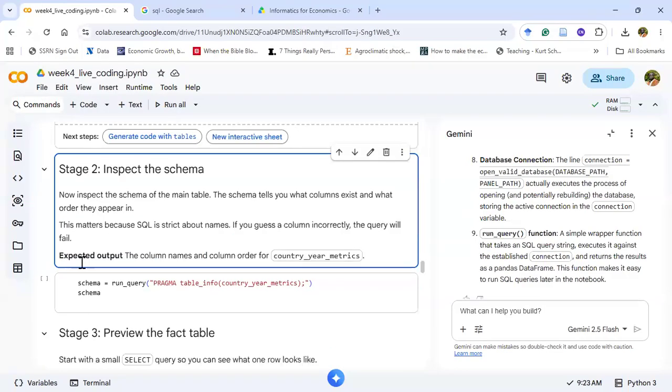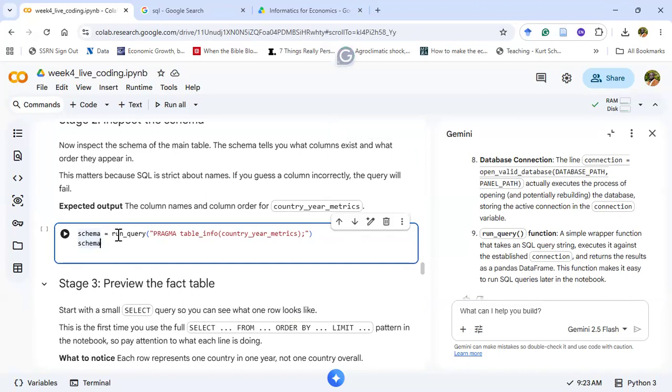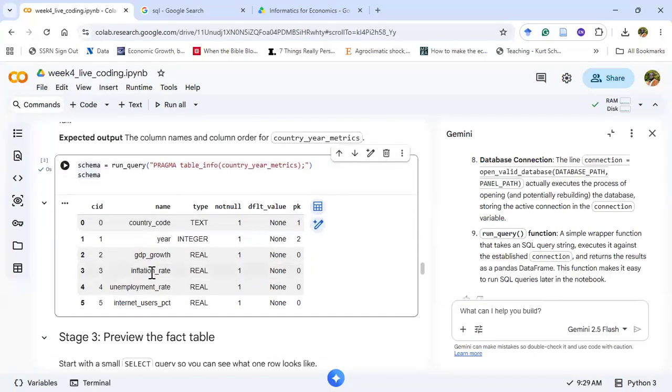Okay, so what are we expecting? The expected output is the column names and column order for the country year metrics. So we have schema equals run_query, and then PRAGMA table_info, and then the database name, ending with our semicolon and then our quote. Then you see, what have you done now? It gives us the schema. So we run that, we get a table, and that gives us the schema.